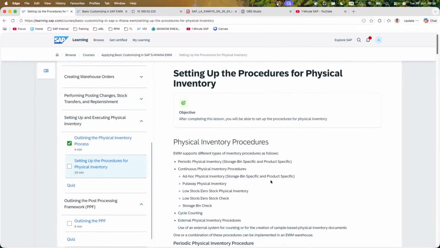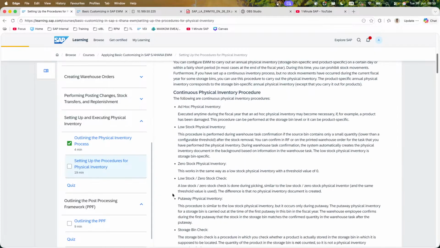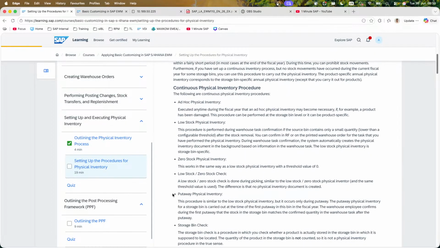Let's move on to how to set up the procedures for physical inventory. We have different types of inventory procedures: periodic, continuous, cycle counting, and external physical inventory procedures. All right.